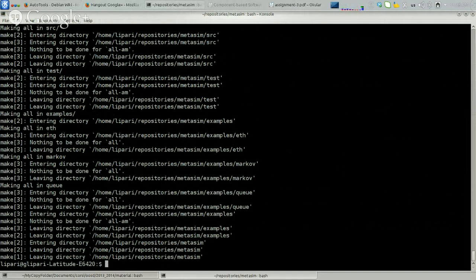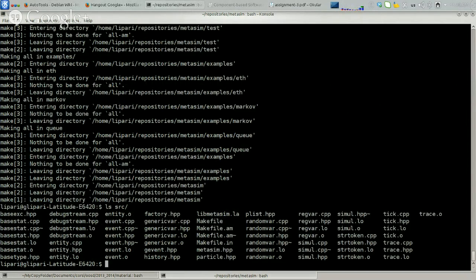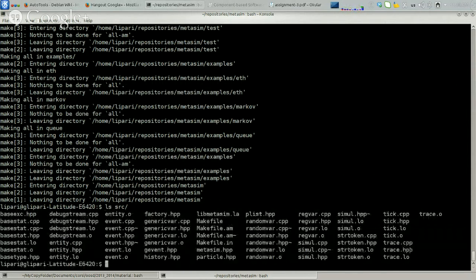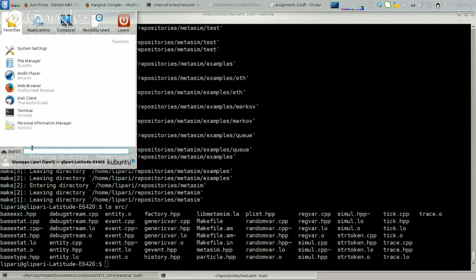Otherwise, if you want to use your preferred IDE, you forget about autoconf and you just include all the files contained in the source directory in your project. So you go into the source directory, and you take all the CPP and HPP files, and you include them in your preferred IDE. Okay?